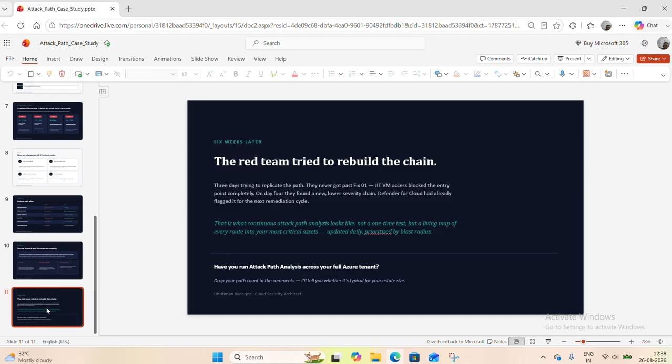So my question to close: have you run attack path analysis across your full Azure tenant? You can go for it and then check it. Maybe you can drop your attack paths and details, though it's a security risk, but you can tell me in some other way. Then I can tell you whether that number is typical for your estate size and what the highest priority path type to address first usually is.